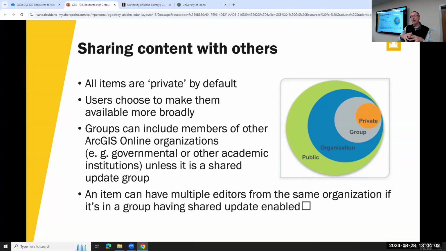The next level we can share is at the organization level. And our organization level here is anybody with a net ID at U of I that would sign in. We do this at the library with a number of the data sets we share that are licensed, like some imagery that's licensed for some of UI's research study areas.